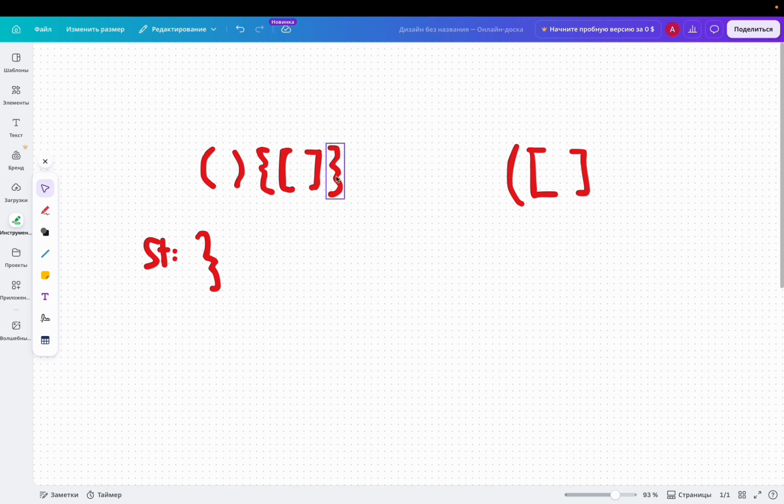So we compare it with the last element in our stack. And yes, they are equal. Our stack is empty. So we can consider that this whole array of elements, 1, 2, 3, 4, 5, 6, is valid because all brackets are closed correctly. So that's the main idea.